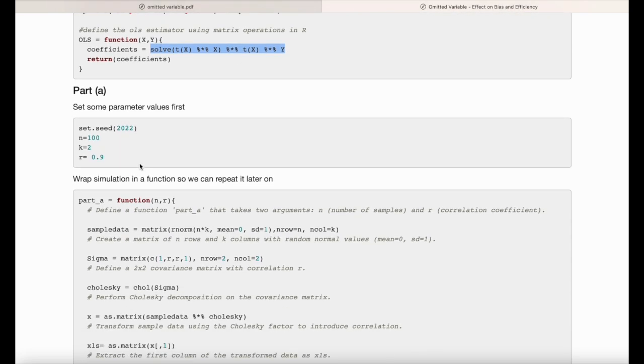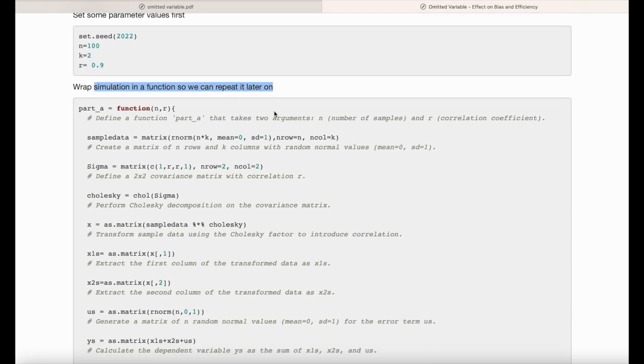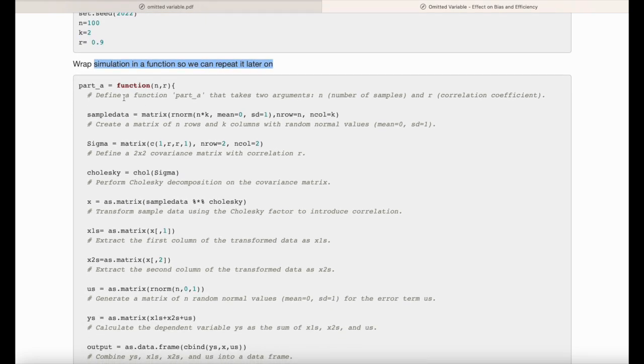All right, step 1 is we set up the parameter values and a seed. The sample size is 100, k equals 2, the number of coefficients, and r equals 0.9, which is the rho. Now we wrap the simulation in a function so that we can repeat it later. Part A: we define a function that takes 2 arguments. N is the number of samples, r is the correlation coefficient.